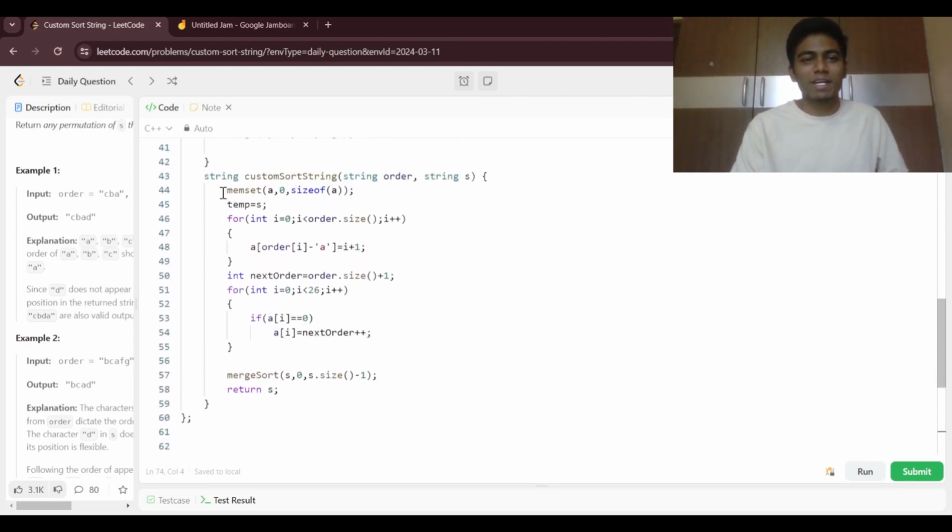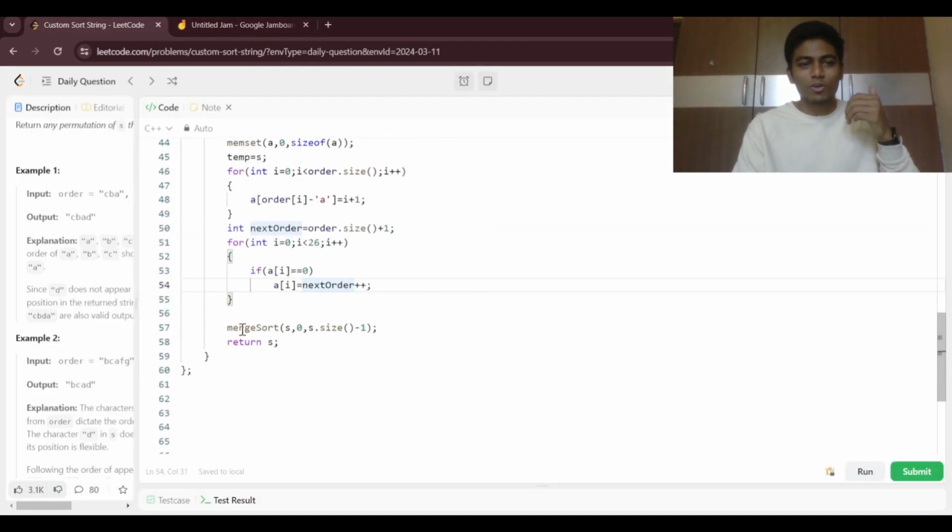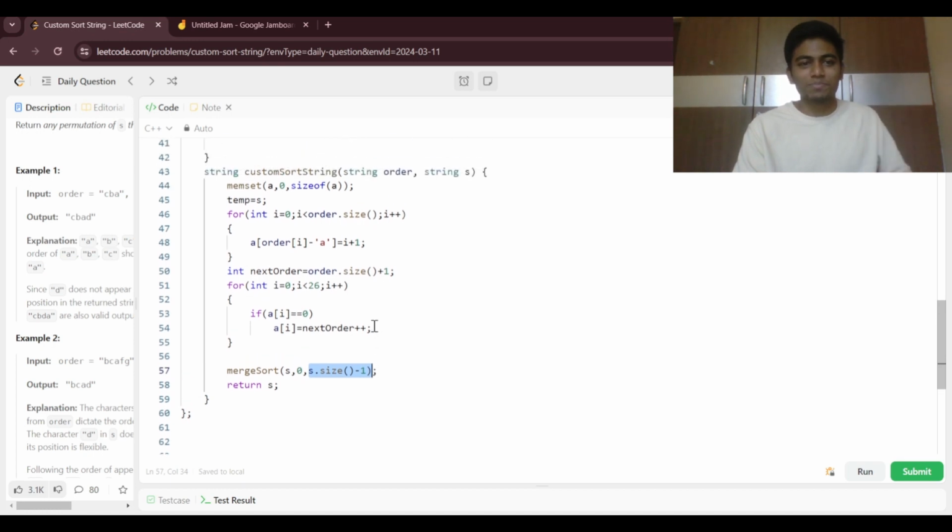So first we'll be taking a, that will contain the number which is like the order. We'll be taking all the characters in the order, and we'll be assigning some number, which will be i plus 1. So the first character present in the order will have one number, and then 2, 3, and then again for the characters which have i equal to 0, we are going to assign the next order, and it will be incremented like we have seen previously. After this we are going to sort based upon merge sort, and we'll take left as 0, and right as s dot size minus 1.